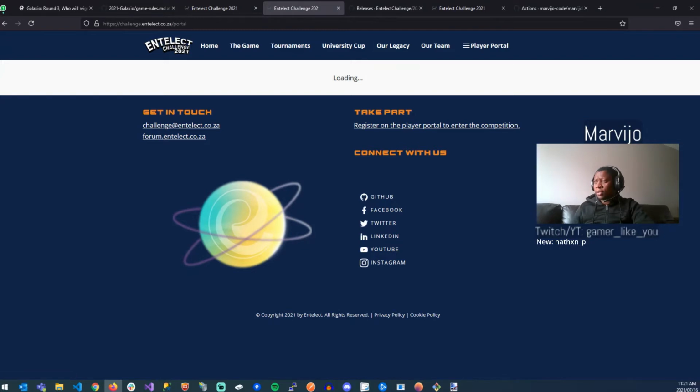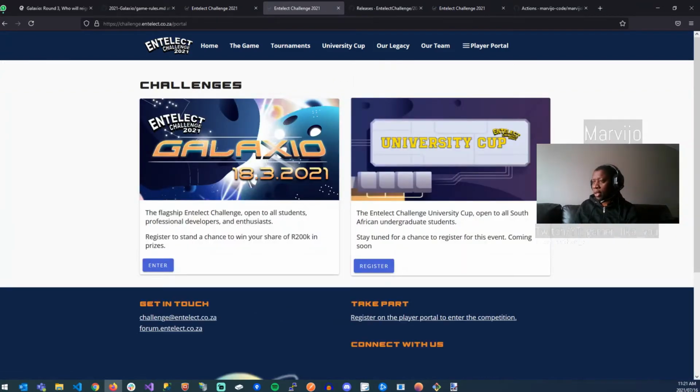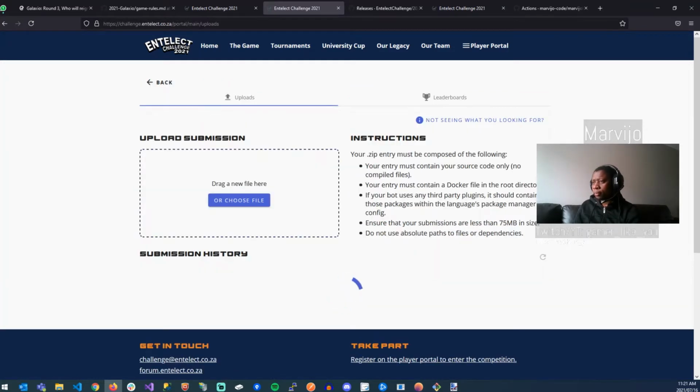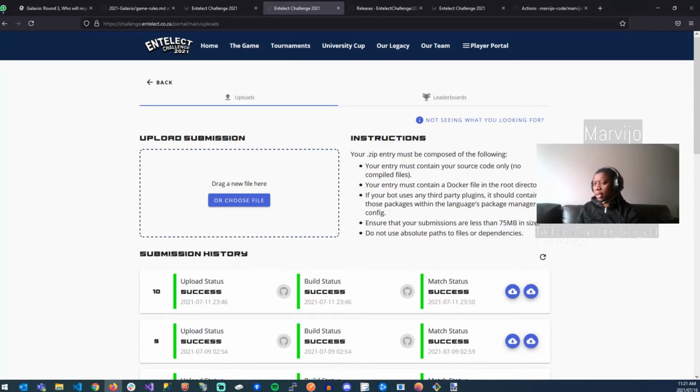Okay, just waiting for it to load. Cool. And then there's the University Cup and there's the open one. We want the open one. If you go to the open one, you'll see your uploads here, your submission history. So this will be automatic. I'll tell you what I mean by automatic a bit later. So we've gotten the registration out of the way.